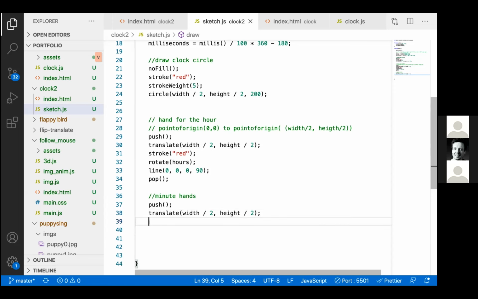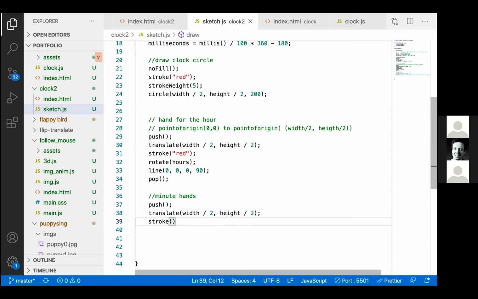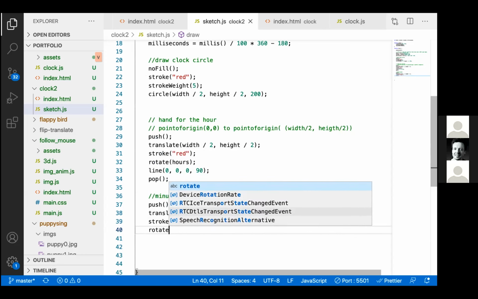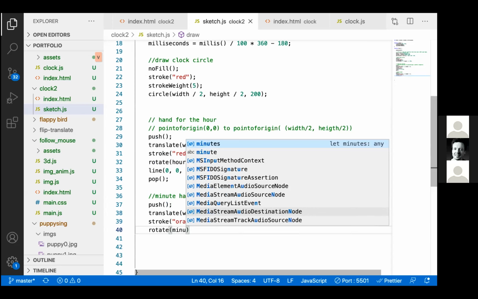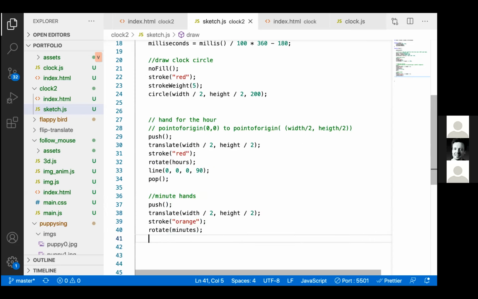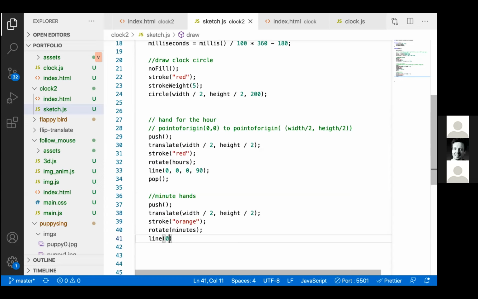So we translate our point of origin. We define our stroke color. I'm going to change it to orange to make a distinction between minutes and hours. And then I'm going to use the rotation. Here I will rotate by the minutes, so I'm going to use the minutes variable inside here. And then I just draw my line, which will always start at 0, 0.